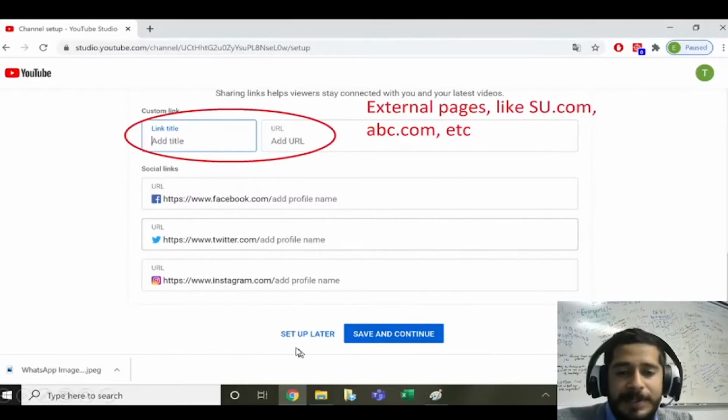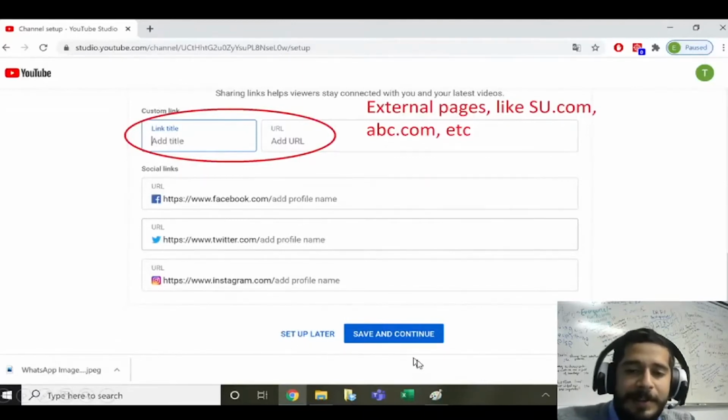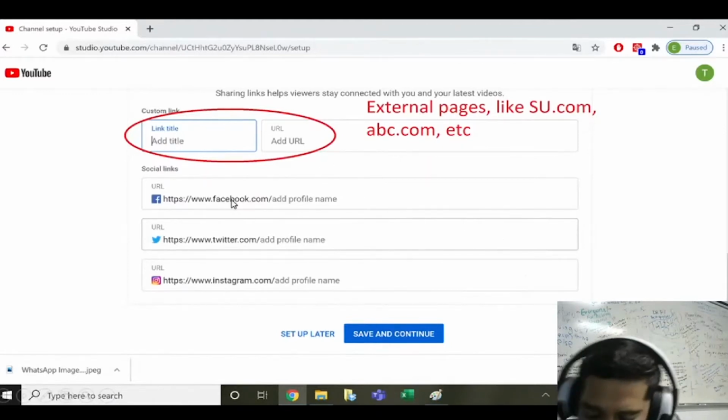Again, you don't have to set this up right now. You can just tell your future self to worry about it, right? And just save and continue, skip all of this if you want. This is not really that necessary.